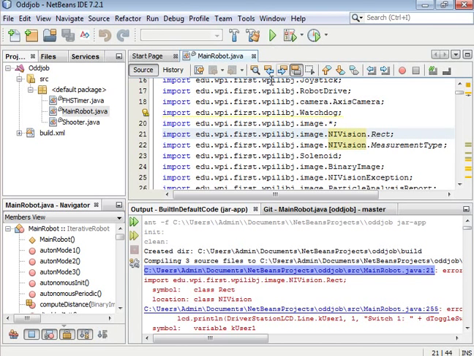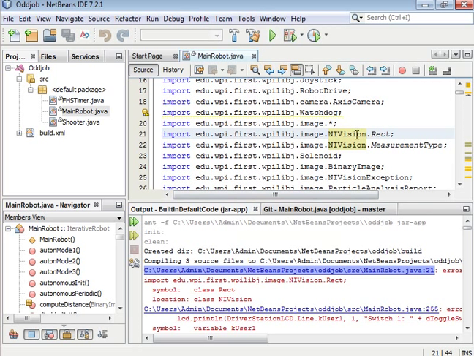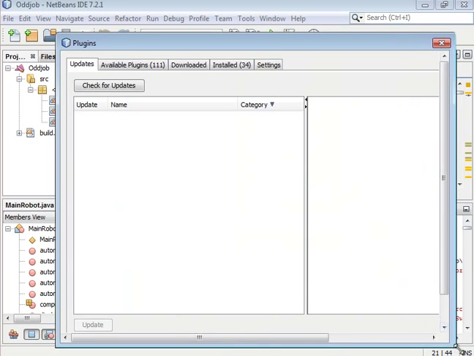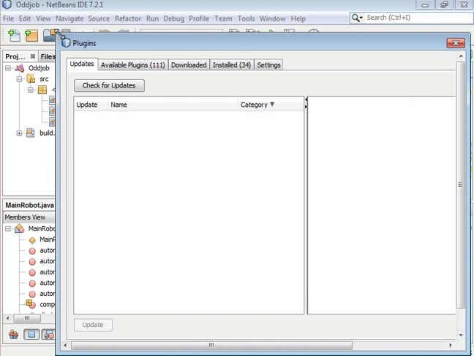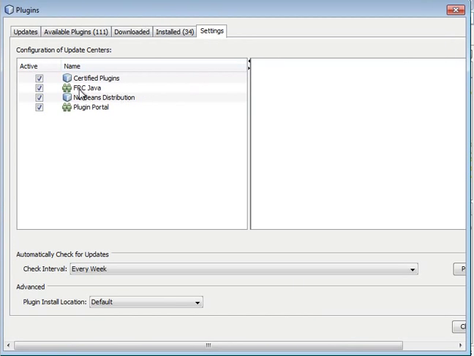If you've installed NetBeans and you've cloned the Oddjob repo and you've tried to build it and it doesn't work, it may be the problem is that you have the wrong version of the plugins for the NetBeans FRC configuration.